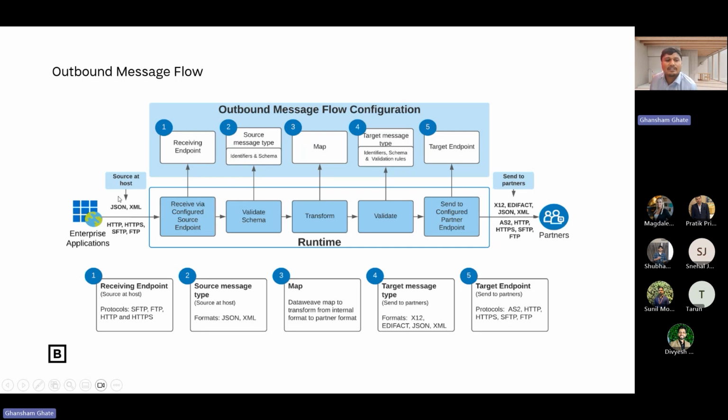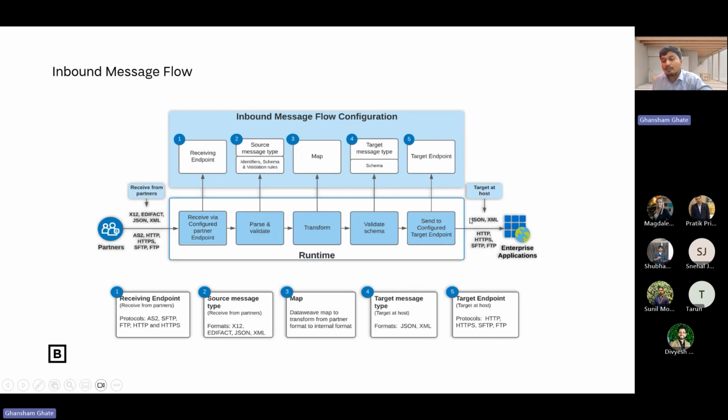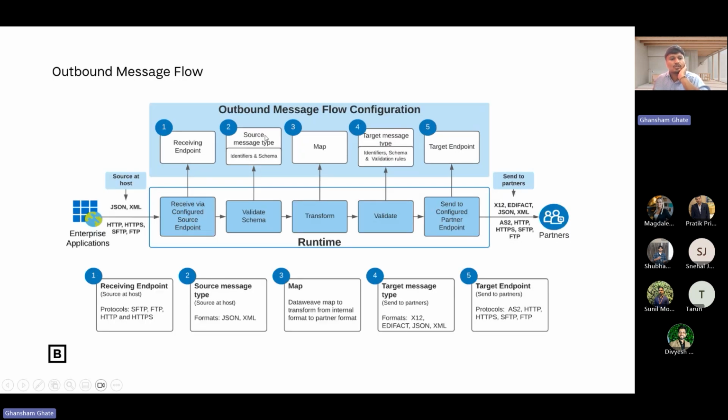Whenever we are receiving the data from the enterprise application, when we define the receiving endpoint, it is called source at host. If I go to the previous slide, whenever we are defining an endpoint to send the data to the enterprise application, it is called target at host. So the enterprise application will send the data in different formats. We will receive the data on the endpoint that is configured in APM.